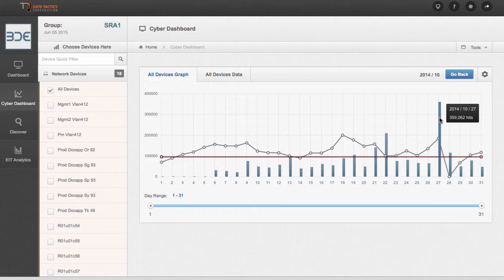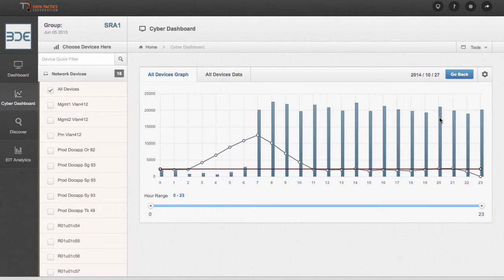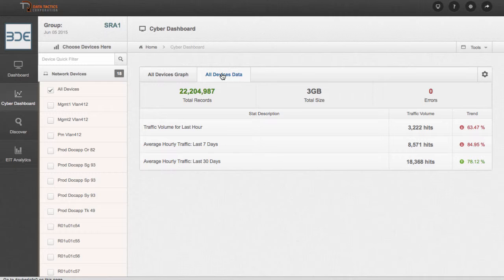So for the 27th of October in 2014, the network activity is 359,000 hits. And I can click on that bar and show the distribution over time over that specific day. I can also look at the second tab, which is all device data. This shows a total number of records for all the devices included in the system, the size of the records in Big Data ecosystem, and any errors that were thrown.